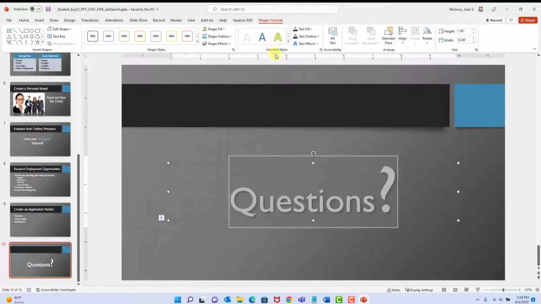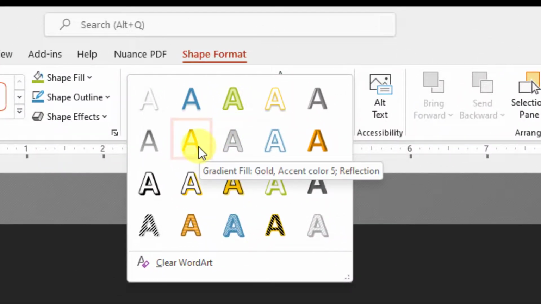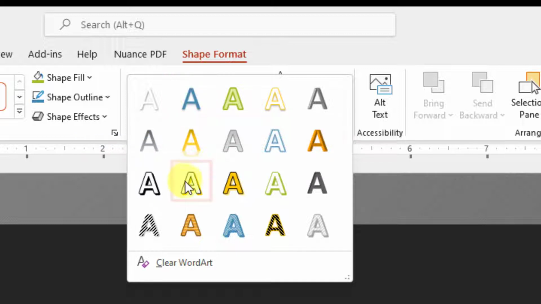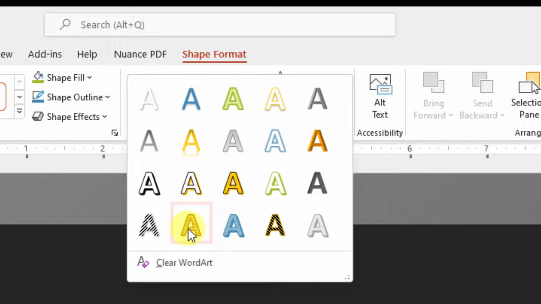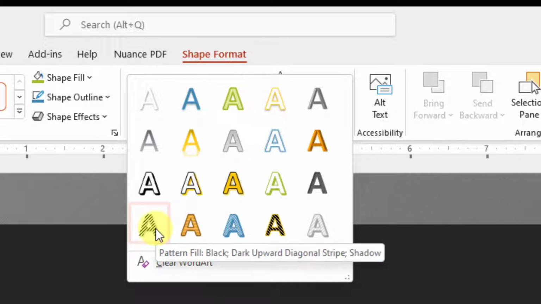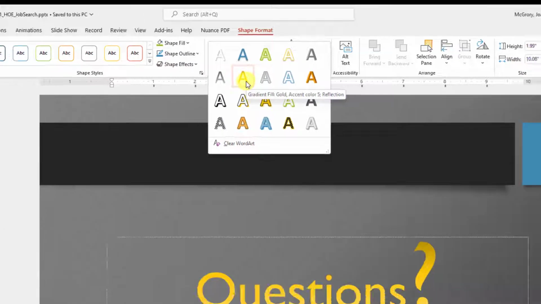Right below that is Word Art Styles. Click to expand, and I'm really looking for anything that's gold, I guess. On row 2, these are the gradient fills. If you look, this is a solid fill, and those are solid fills, but down at the bottom, I think these are patterned, or some of them are patterned. But I want this gradient fill. This is on row 2, and it's actually in column 2 also. Gradient fill, gold, accent 5, reflection.